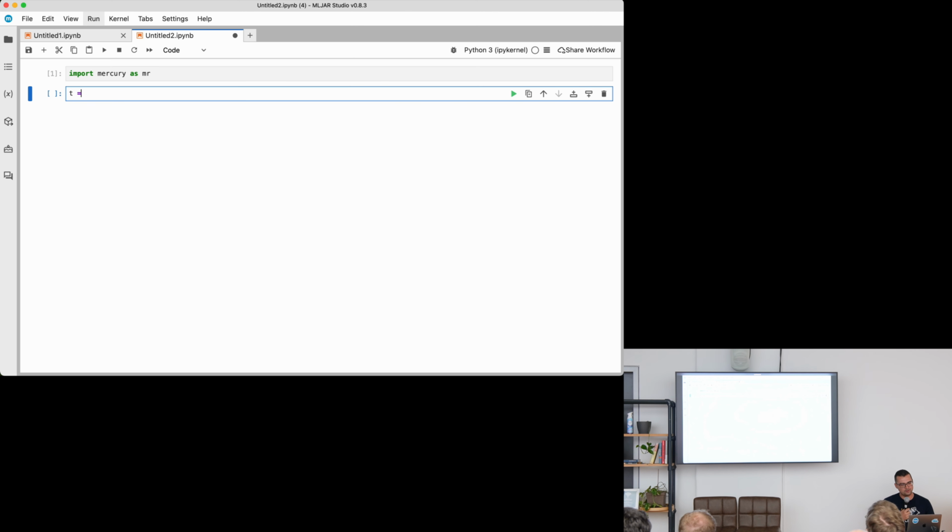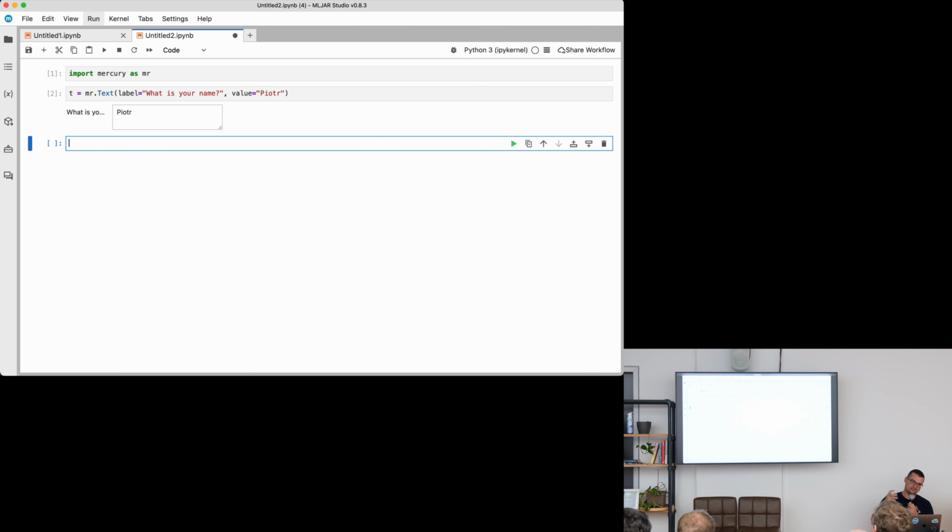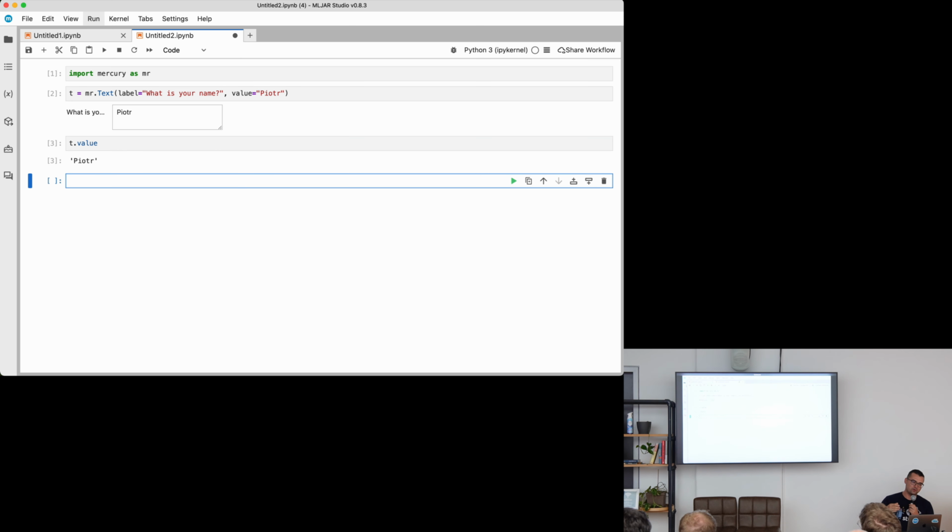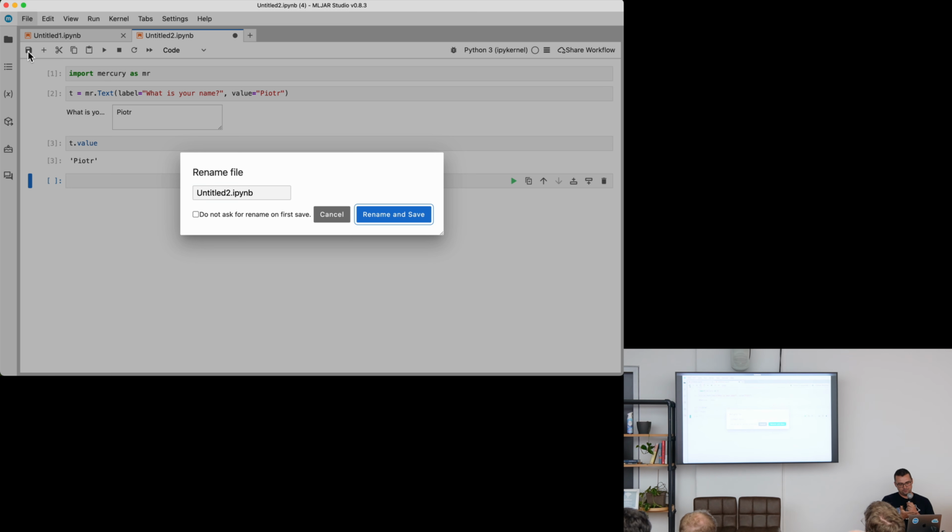I import the Mercury framework and create the text widget, and the text widget will ask for a name. What is your name? And the Mercury framework is taking the Python notebook, and it can serve the Python notebook as a web app. So it simply puts all widgets in the sidebar, and so you see here I have the very simple Python notebook. I will rename the file web app.